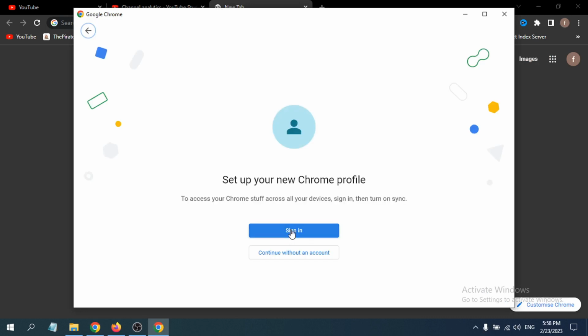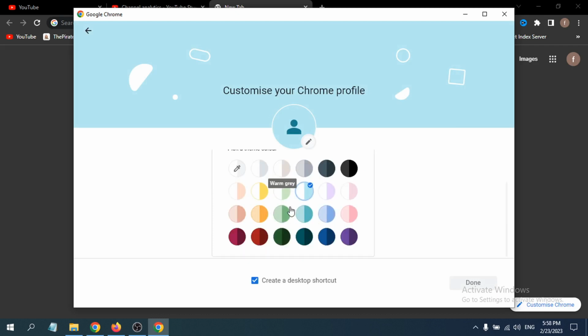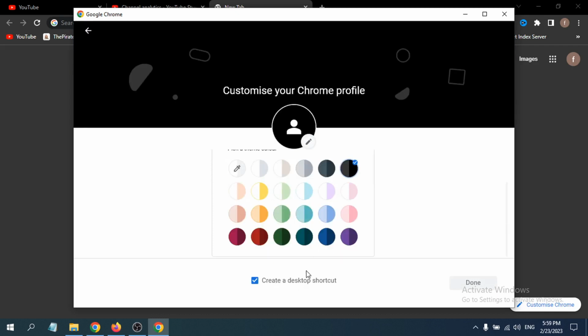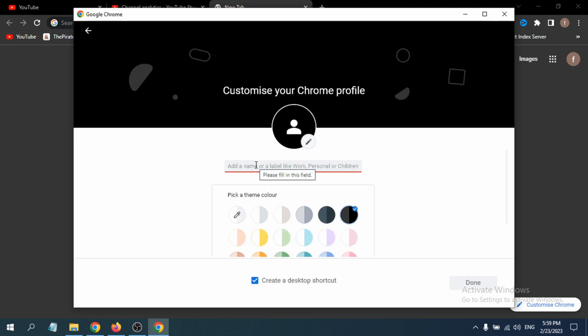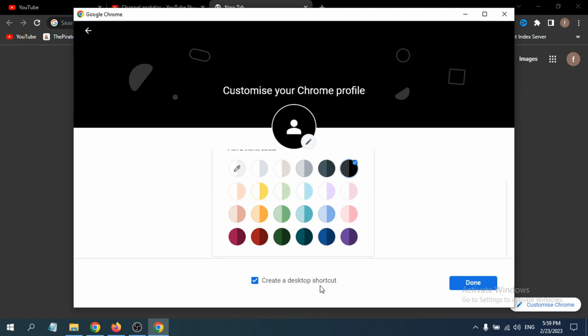And then you can sign in with an account to set up your new Chrome profile, or you can just continue without an account. I'm going to click on continue without an account, and you can choose your theme. I'm going to choose the black theme, and this will create a desktop shortcut. So you just have to name your new profile. I'm just going to write "new" and create a desktop shortcut.